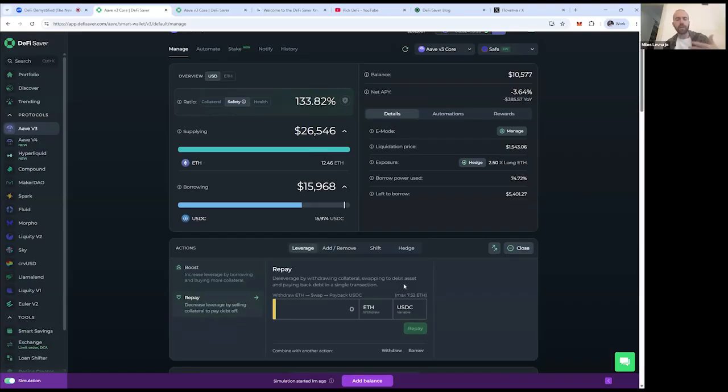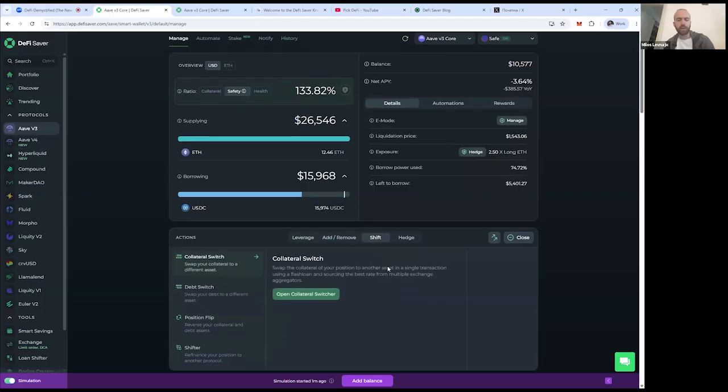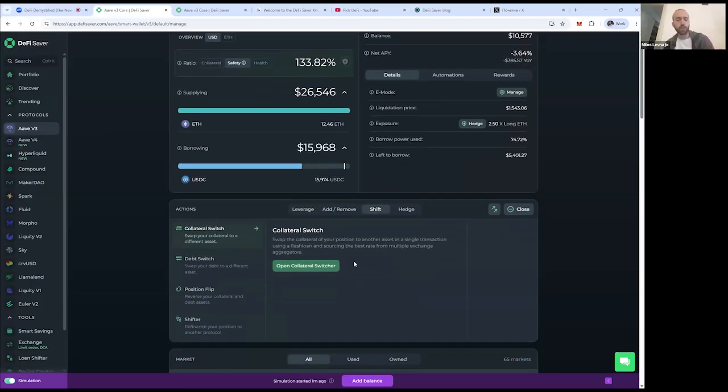So just imagine again, these are complex processes that would take a lot of manual work. This makes it available in one transaction. So it simplifies and also optimizes how you manage the position. Outside of that, we also have the options to switch your collateral asset.